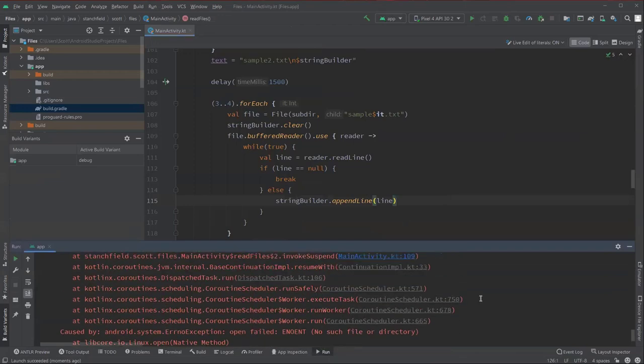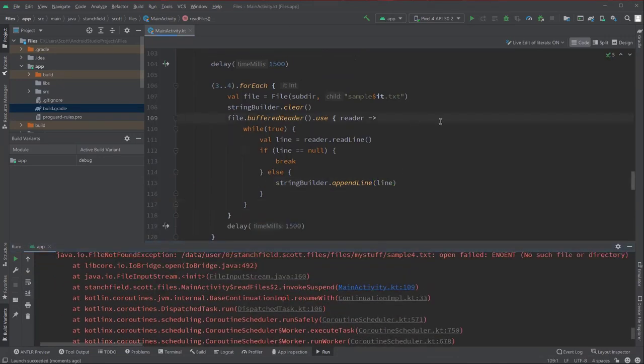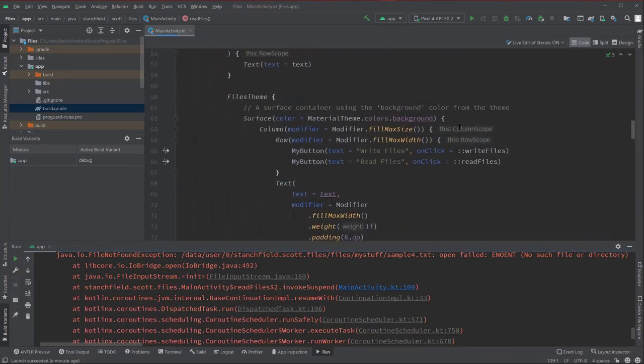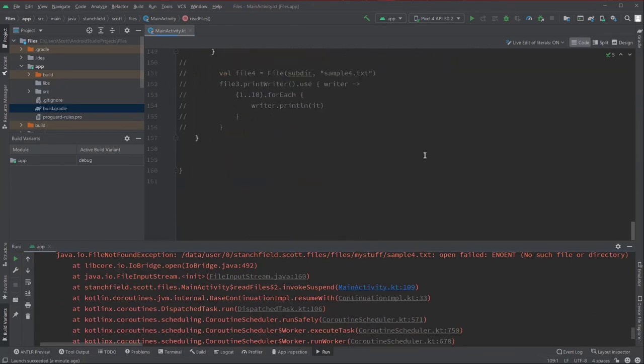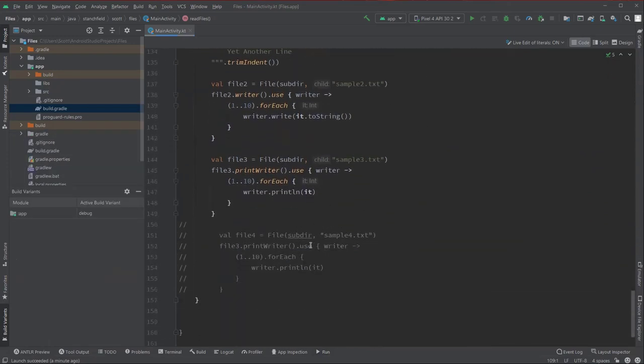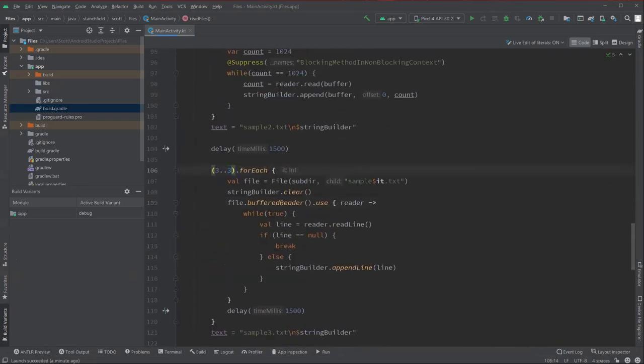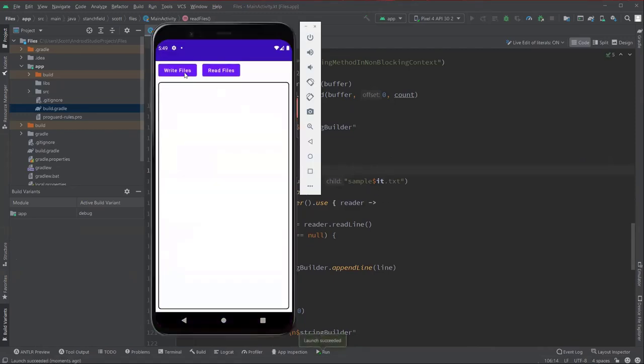Let's take a look at what's happening here. Sample 4, no such file or directory inside there. So did I actually write that one out? Where's my write? Oh, I didn't actually write the fourth one out yet. So let's just change this to 3 to 3 for the moment. Make sure that's going to work. Write files, read files. And there's sample 3, and there we go. So now we're able to read and write files from that private directory.